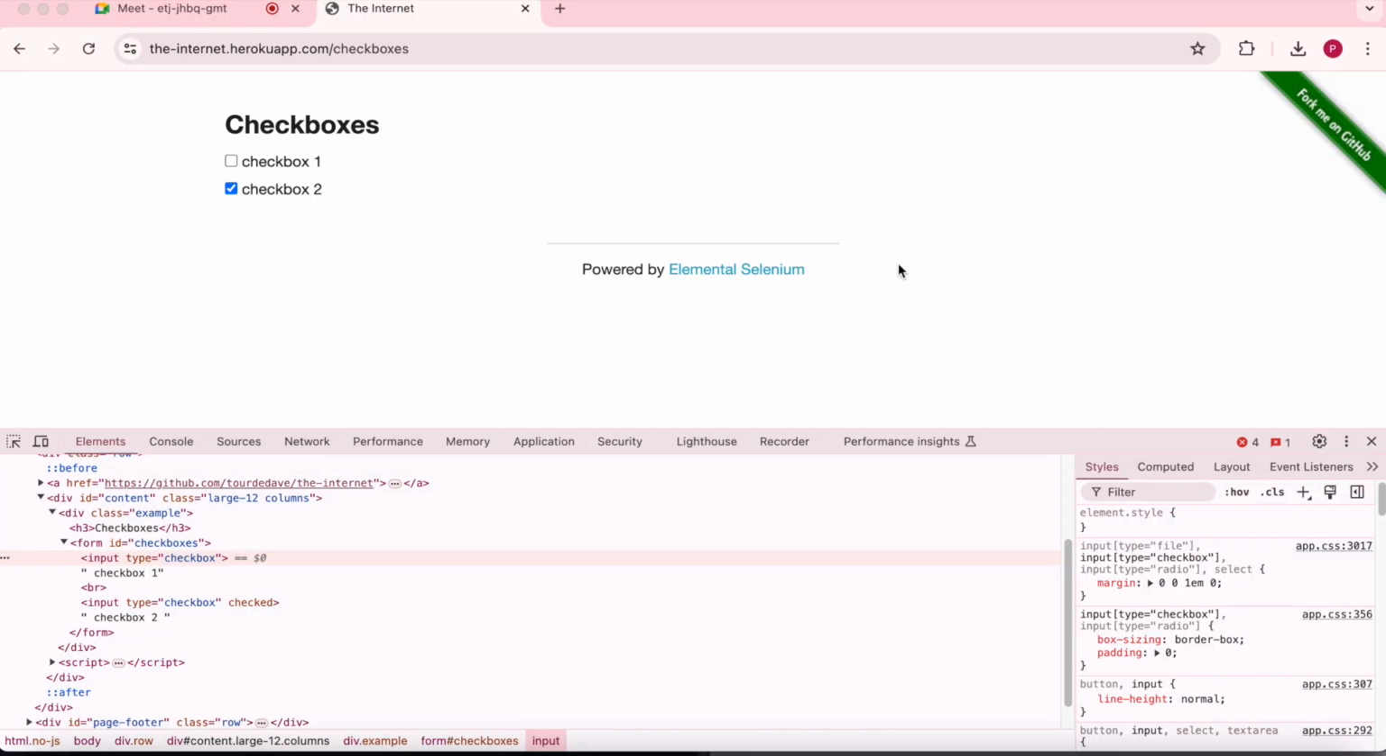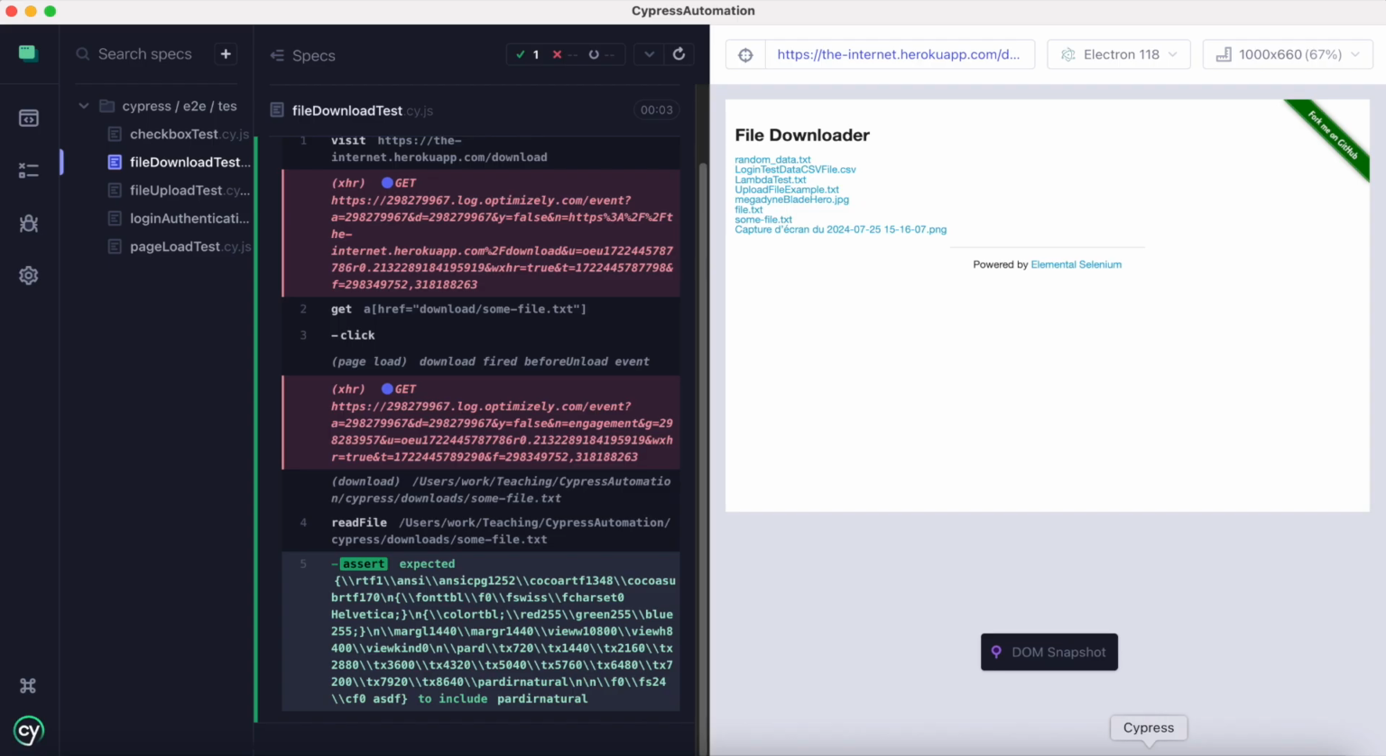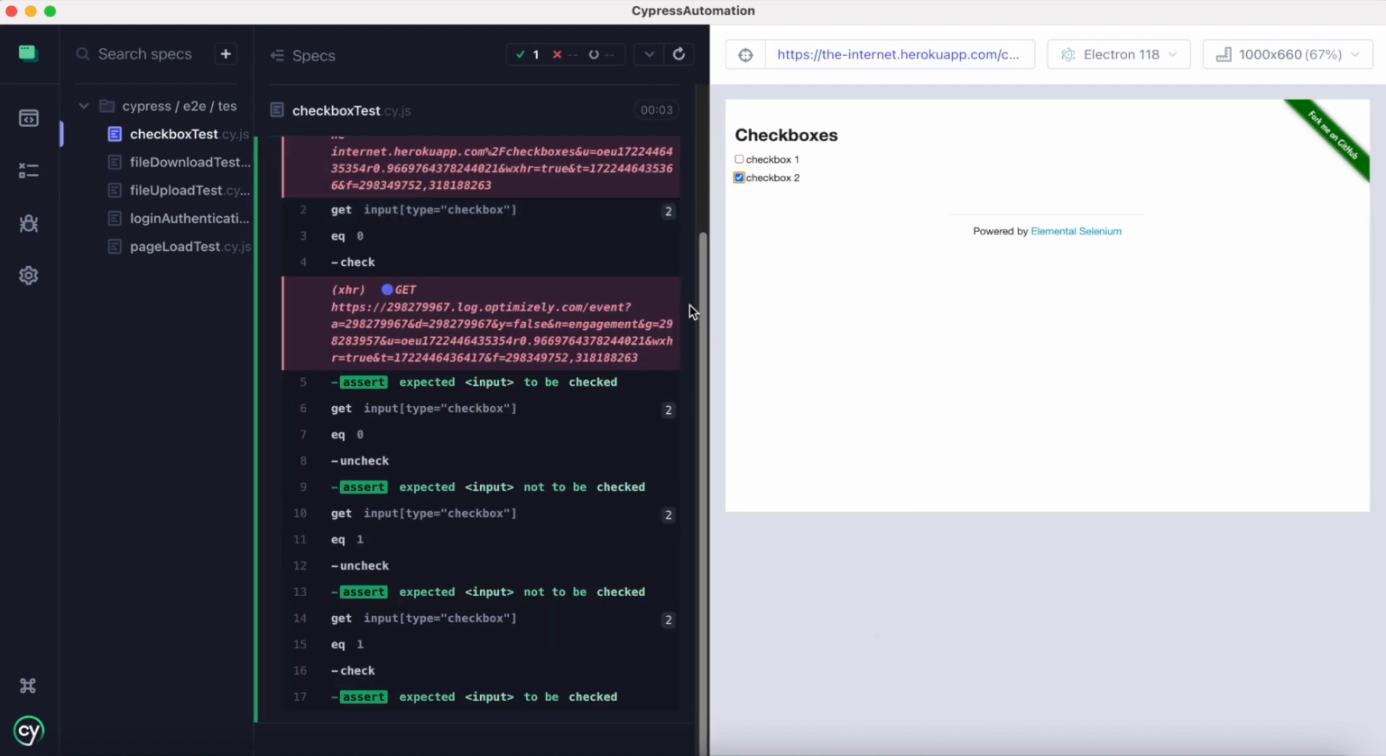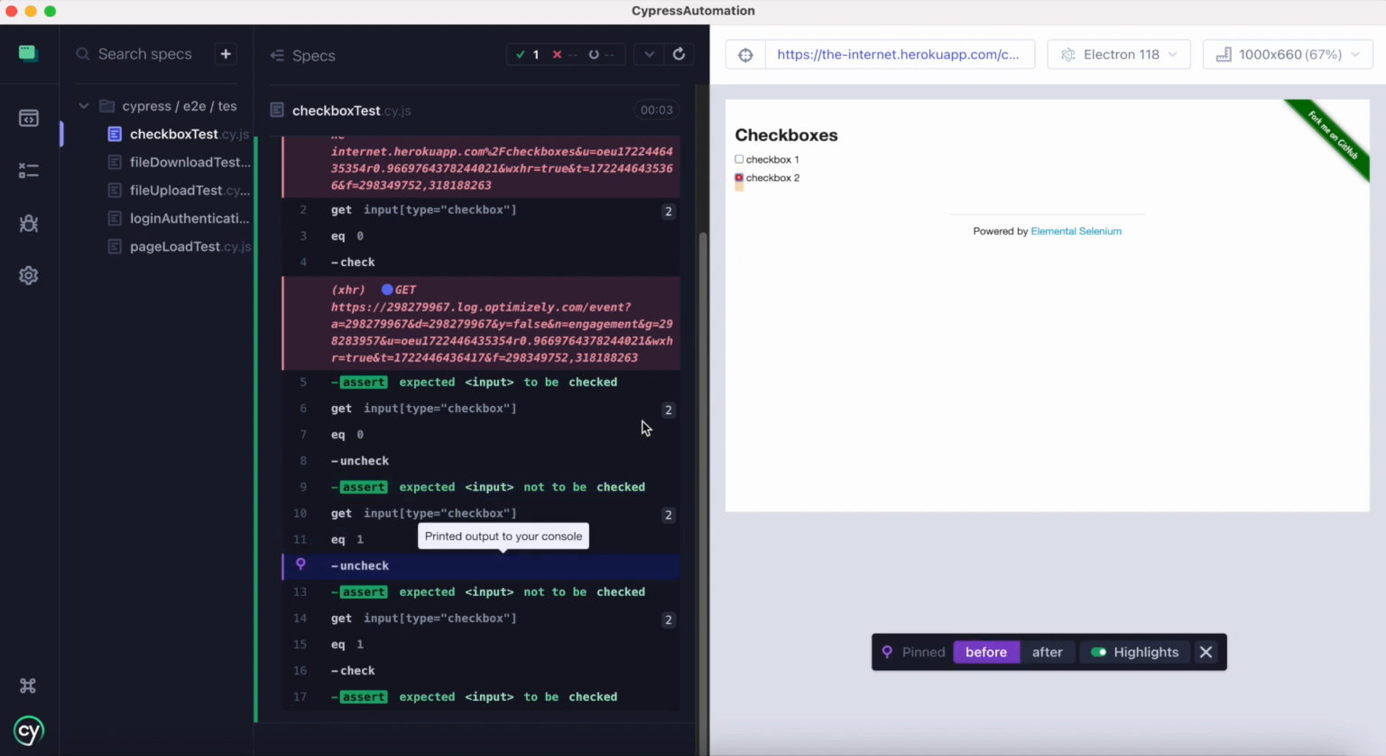I haven't closed Cypress. If you observe, there is a file here, checkbox test cy.js. Now I can click that. See, all the assertions have passed. For the first one it went here and checked it, and then unchecked it again. The second one is unchecked, and finally it is checked again.